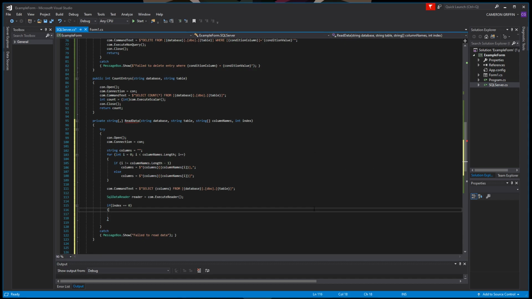Sorry, no, this will read all the lines. Yes, this will read all the lines. And now we want to make a new integer, and let's just have this as a random value. Let's say z, and equal that to 0 for now.